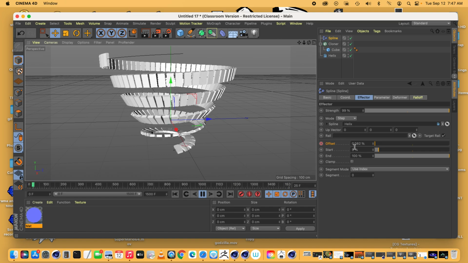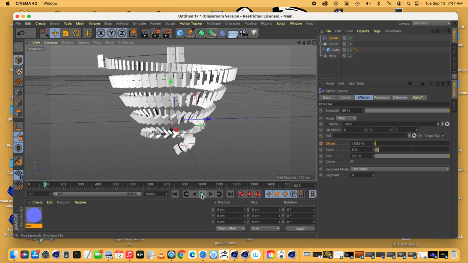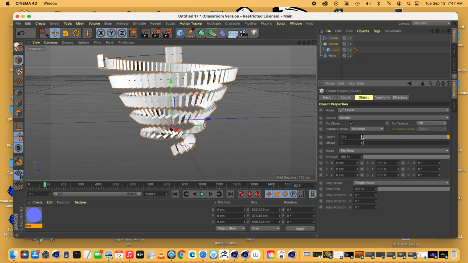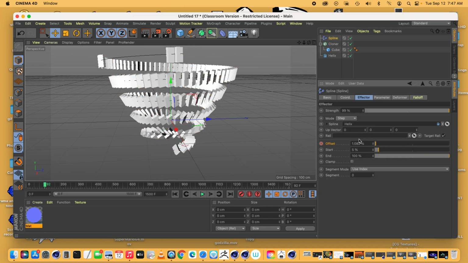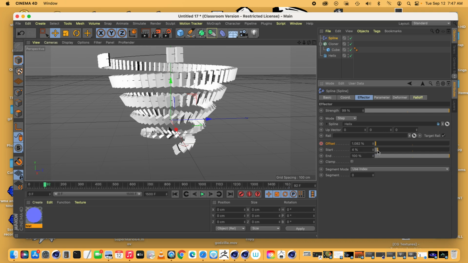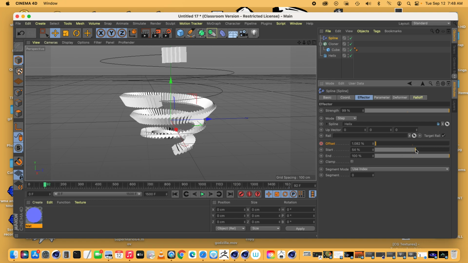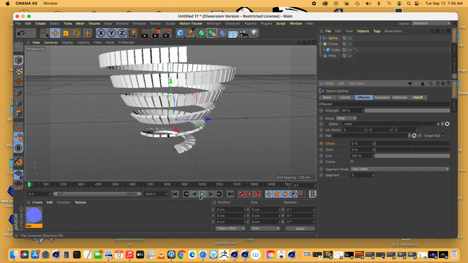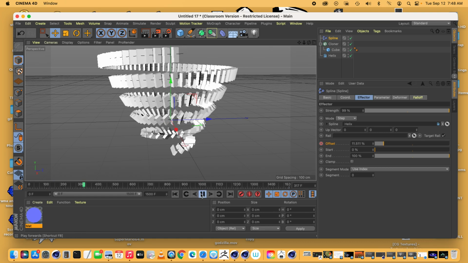And then also, you see how the clones start here, and the offset starts here, or the clones are over here. I believe that has to do with the start, which was on 5%. So you can tell it where to start and where to end. So now that that's fixed, I think it should look a little bit more normal. There we go.